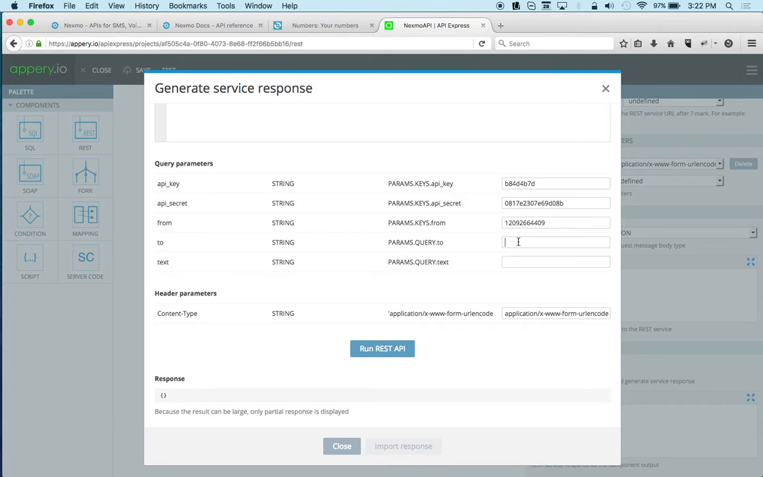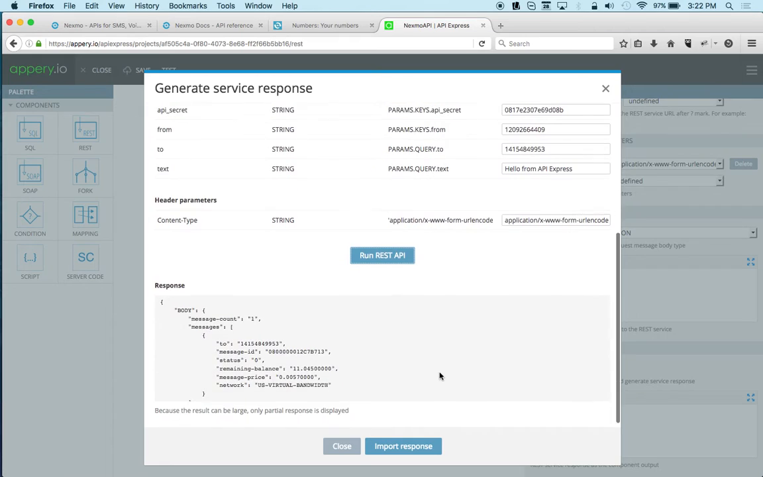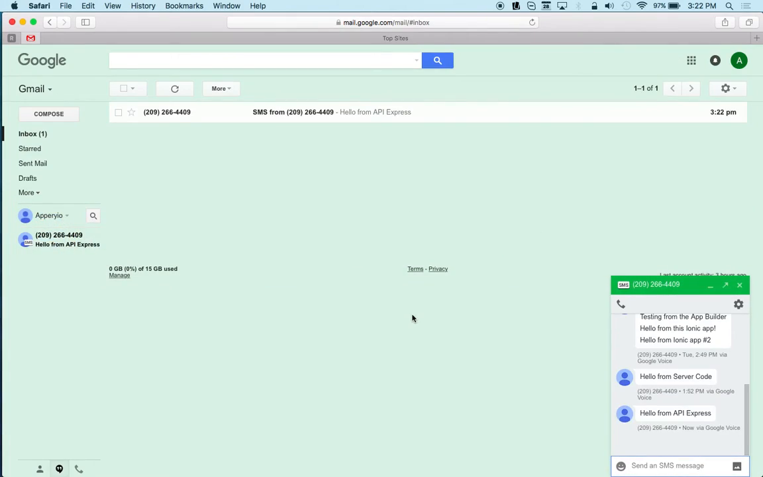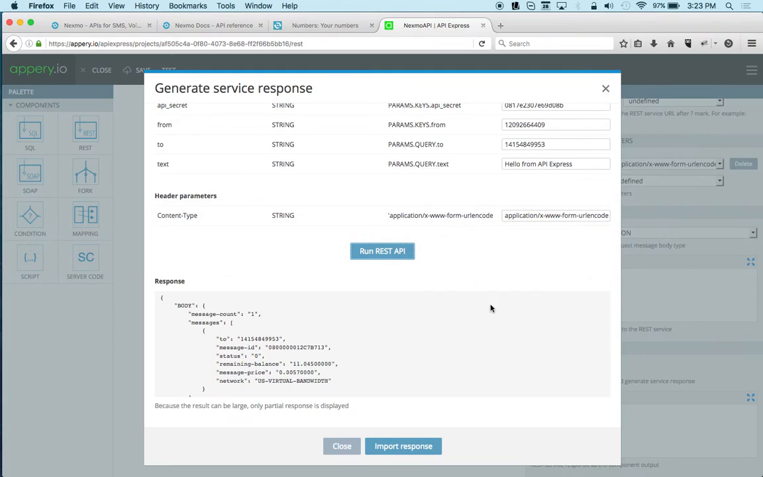So let's enter the phone number, 9953, and then API Express. Click Run. All right, and then we're going to switch to Gmail. Again, this is using Google Voice, and you can see the message that I just received. So this means that the REST component works. So let's go back.